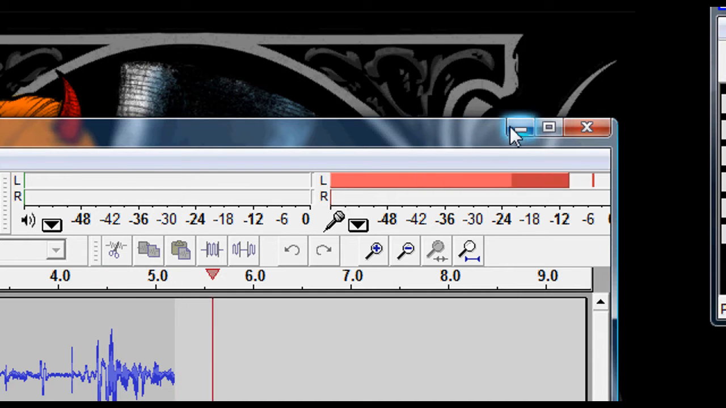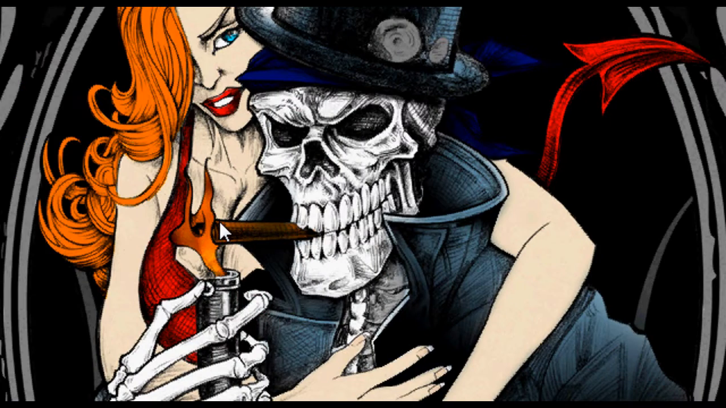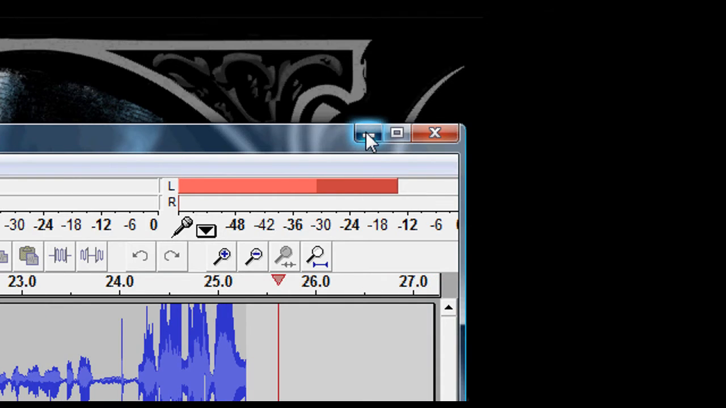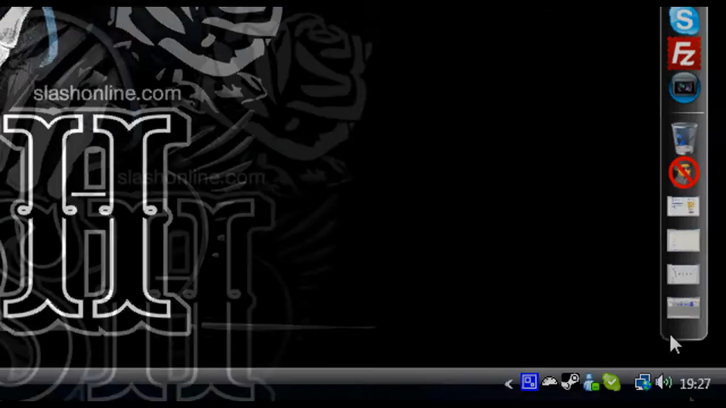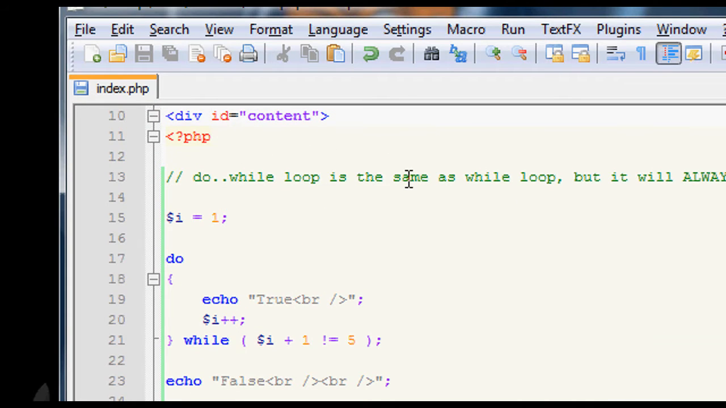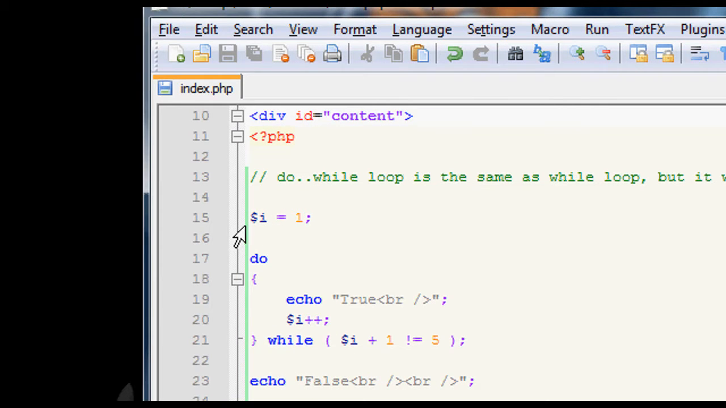Today we're going to be looking at the second type of loop, which is the do-while loop. We already know what loops are and how they work, and we've looked at the while loop. The do-while loop is the same as the while loop, but it always runs at least once. I'll explain that in a sec, but for the moment, let's just run through the code.